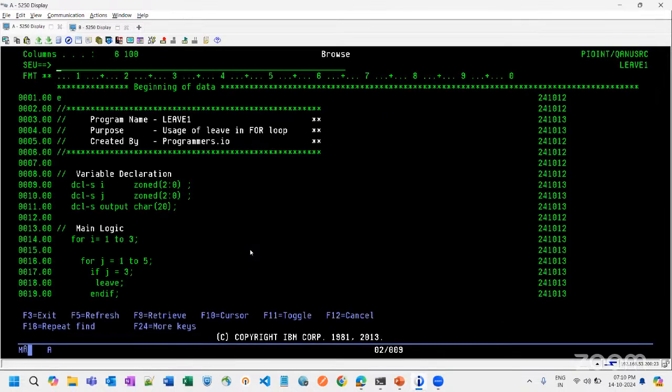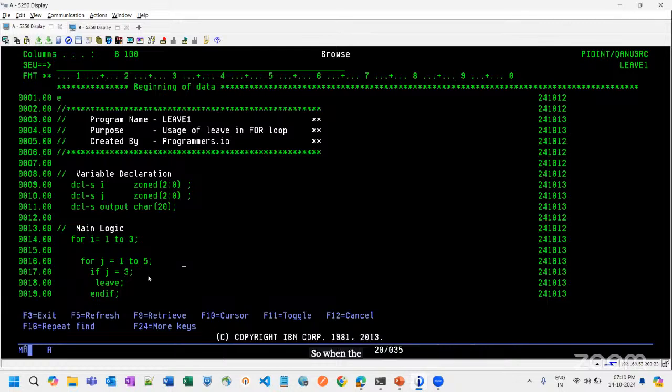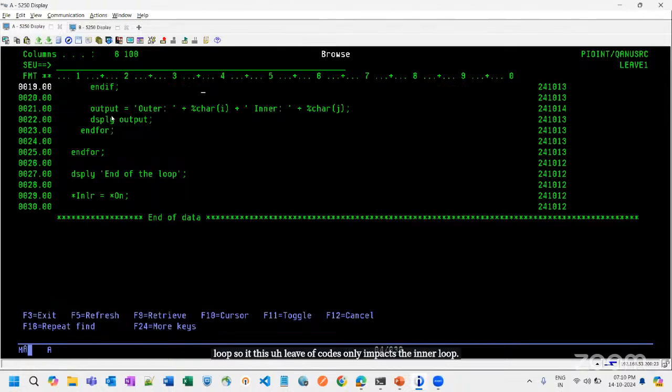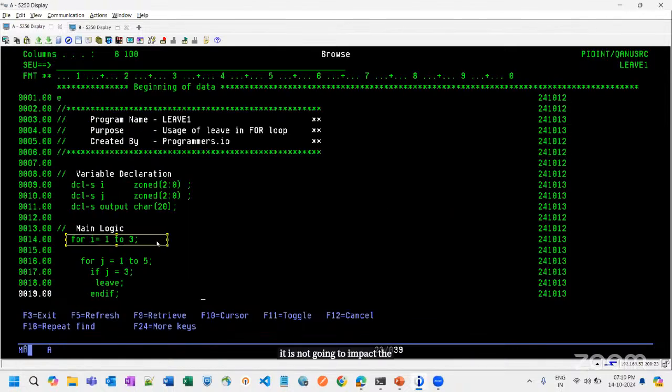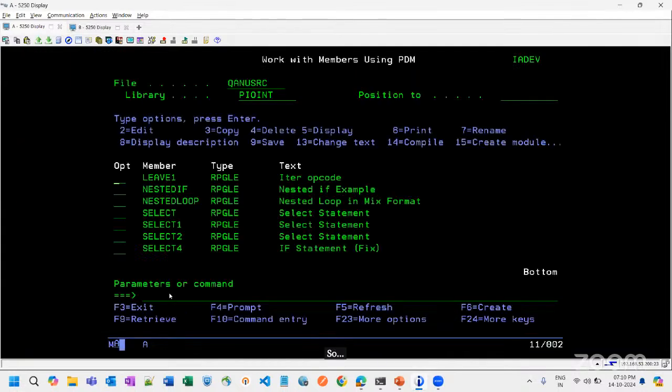The same which we have seen in iter, in the case of nested loops as well. So here is the same outer loop which iterates from 1 to 3 and the inner loop from 1 to 5. When the inner loop variable becomes 3, it is going to leave the loop. This leave opcode only impacts the inner loop. It is not going to impact the outer loop. So let's call this program.